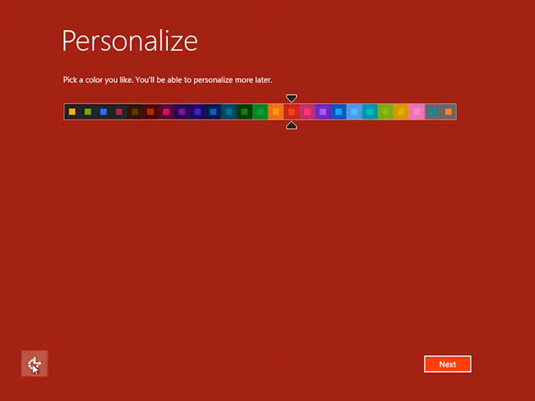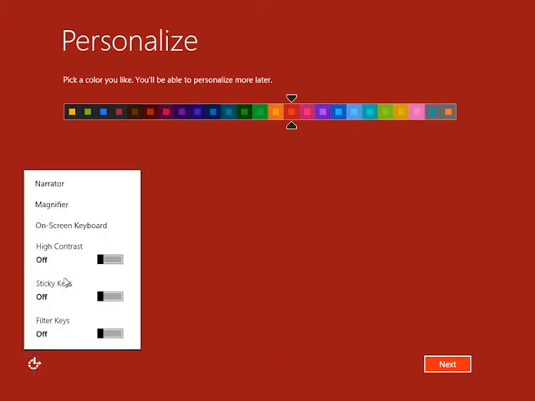If you need accessibility tools, you can click this icon here to turn on narrator or magnifier or the on-screen keyboard. These are if you're not comfortable using a traditional screen, keyboard, and mouse. For example, if you have vision issues or if you use an alternate input form.